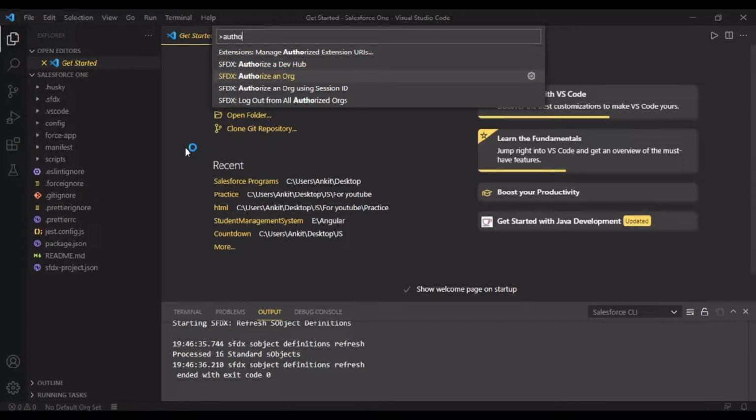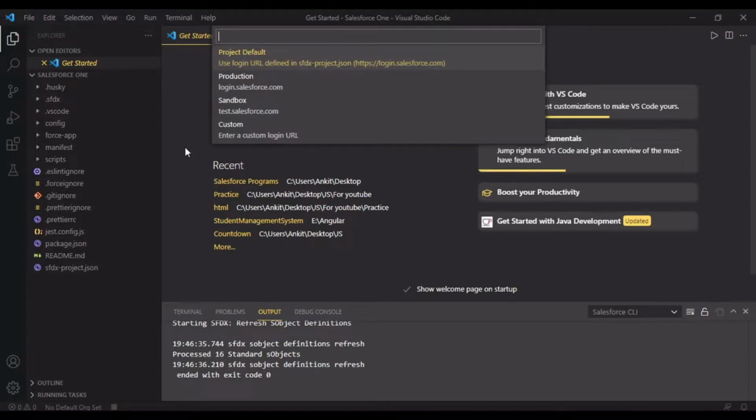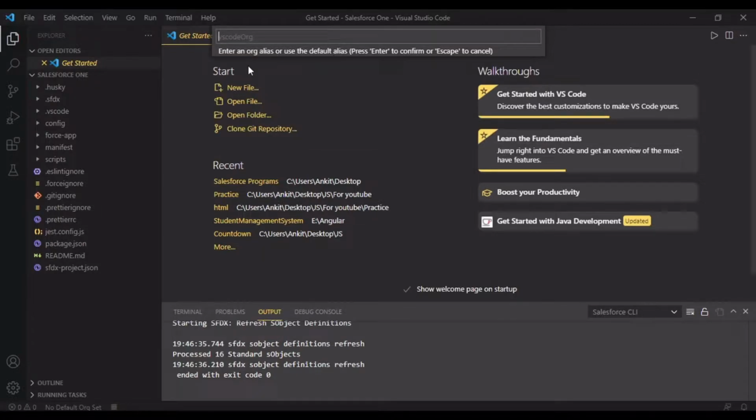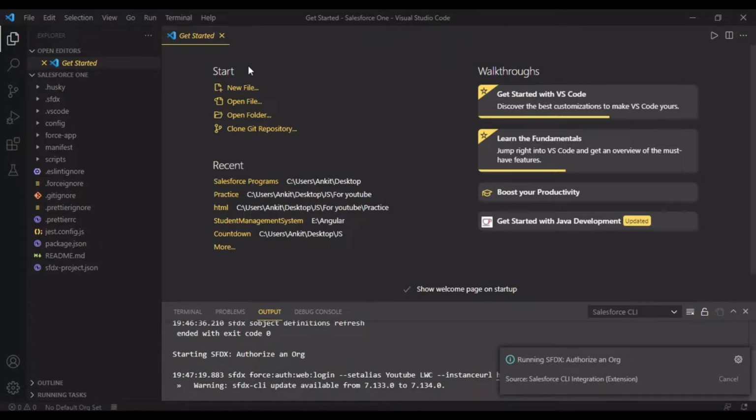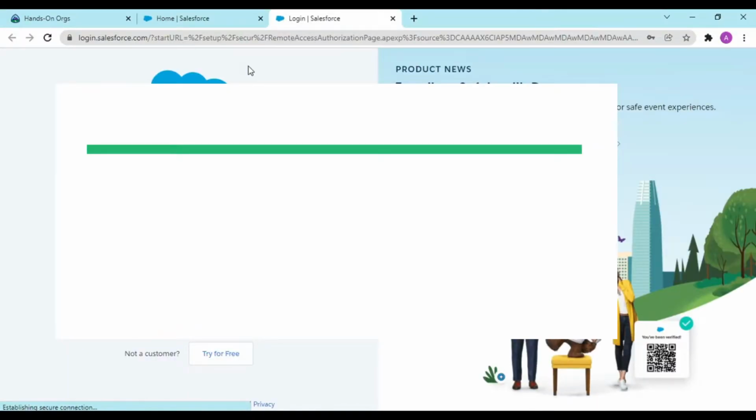See guys, in SFDX, first of all you have to authorize the org that you are using. So click on that. Now this would prompt you some default options. So you want to log into login.salesforce.com. So I would be logged in there. And what name would you want to give this org? So I would be giving this as my YouTube LWC, just a random name. So the authorize org command will run, and you would be redirected to the page.